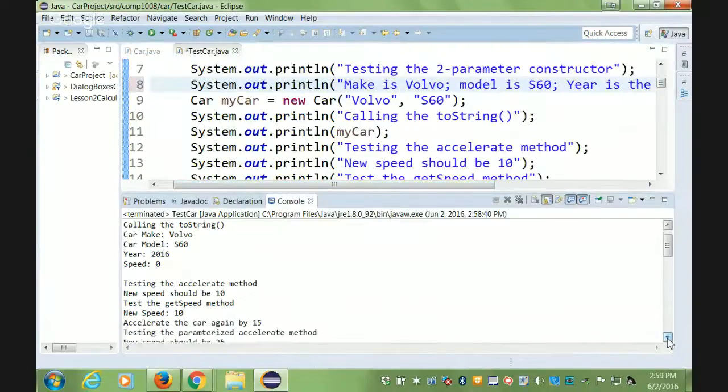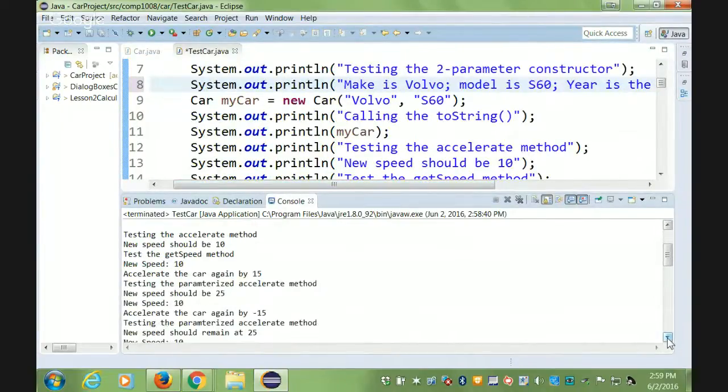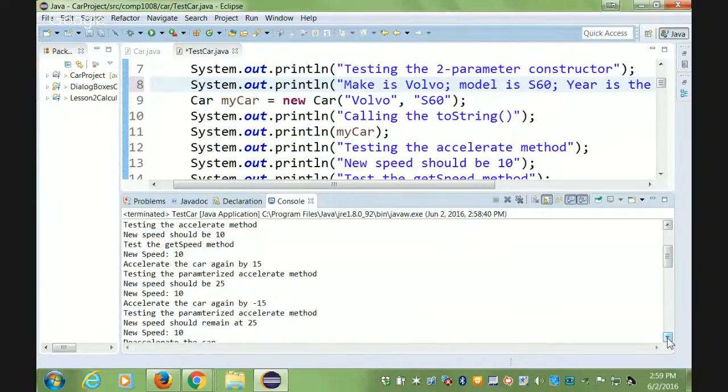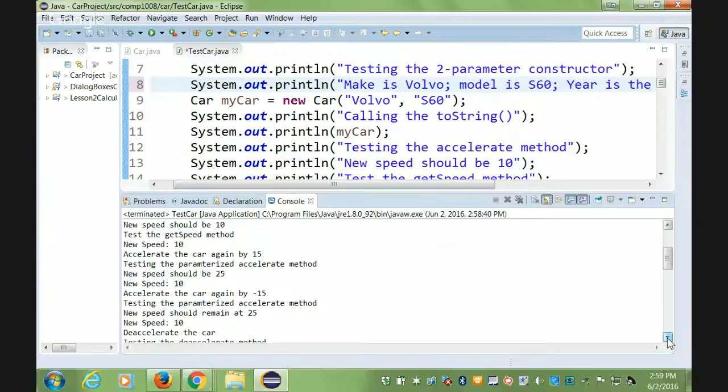So one job done. Testing the accelerate method. New speed should be 10. Test the get. Oh, we've already done the get speed method up. Okay, that's okay. New speed is 10. Accelerate the car by 15. New speed should be. Oh.